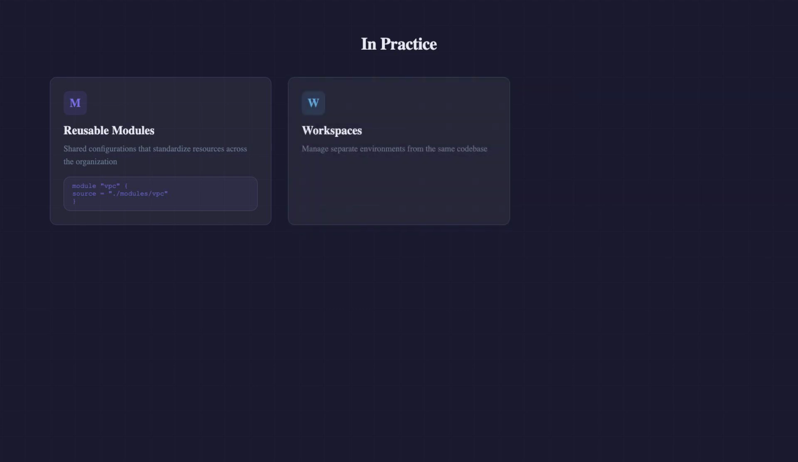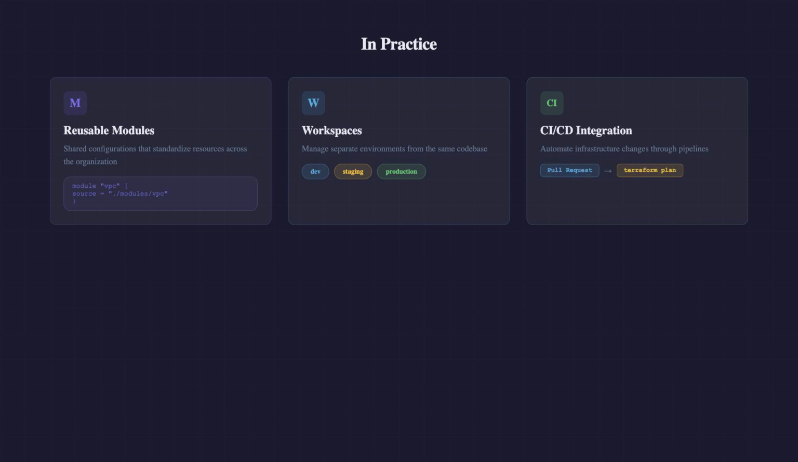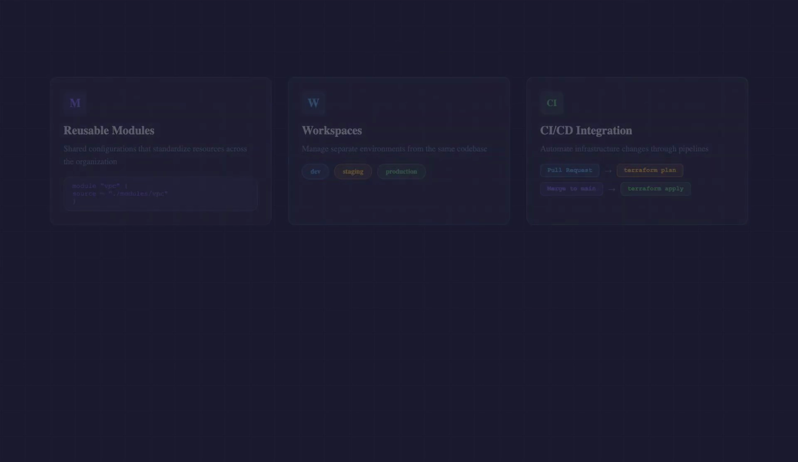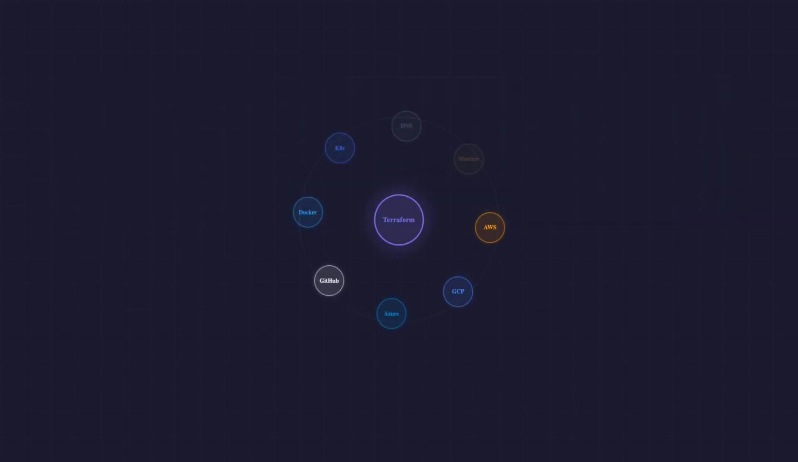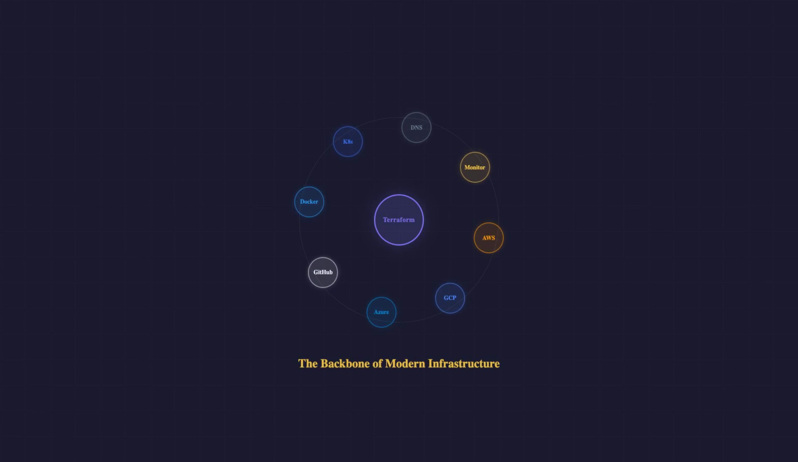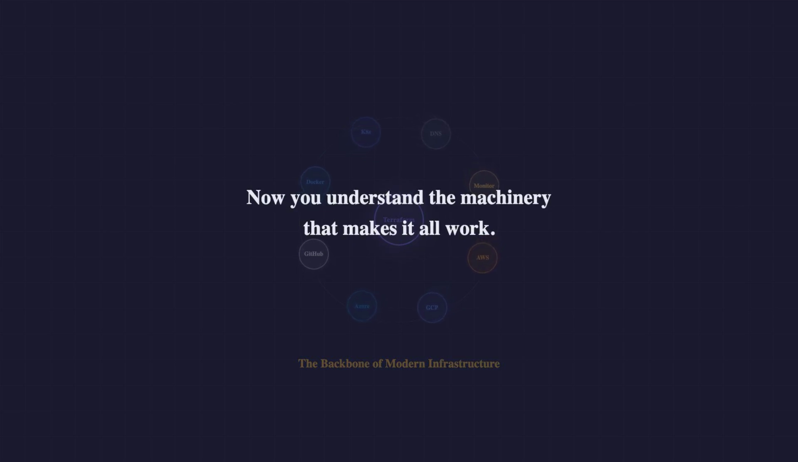In practice, teams take this further. They write reusable modules, shared configurations that standardize how resources are created across the organization. They use workspaces to manage separate environments like dev, staging, and production from the same codebase. And they integrate Terraform into CI/CD pipelines, where every pull request triggers a plan, and merging to main triggers an apply. What started as a tool for provisioning virtual machines has become the backbone of modern infrastructure management. And now, you understand the machinery that makes it all work.